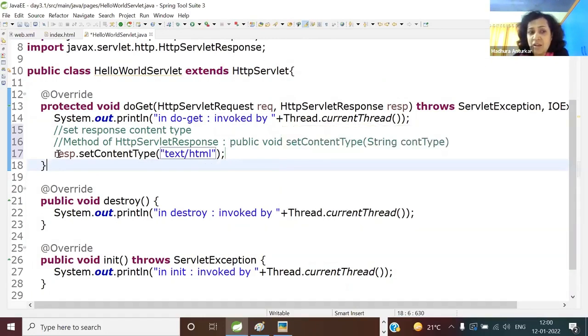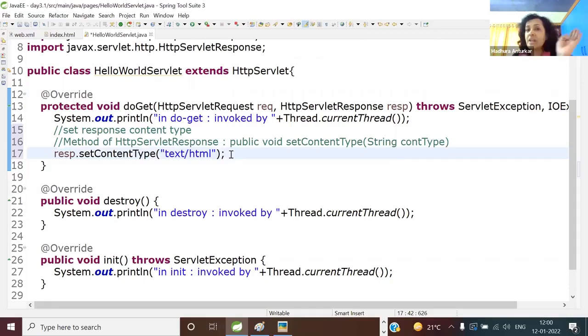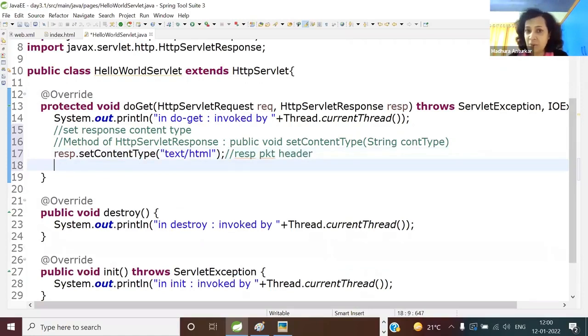Quick question. When you set this, is this content type set as status code, response header, or response body? Wrong answer. I've given you in writing, guys. We have drawn the diagram. I don't think you have drawn the diagram then. This is going to be setting the header whose name is content type. The content type header will be set with the value of text/HTML. So this will be the response packet header. I've given you in writing that content type and content length are the headers. We have not yet written any response body.